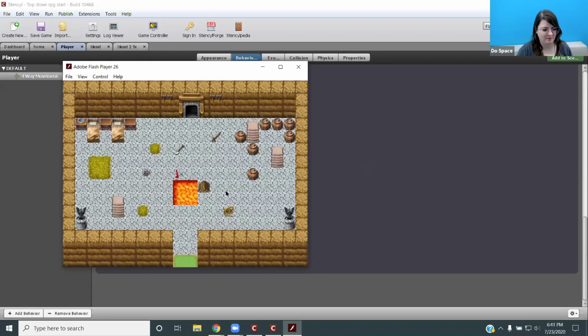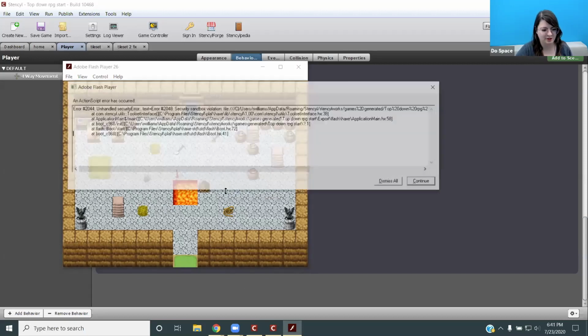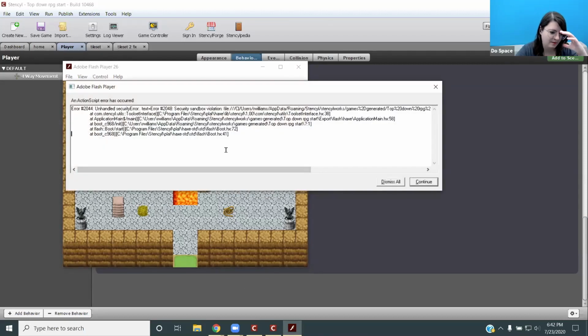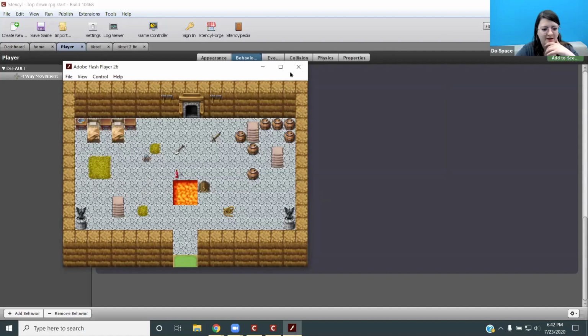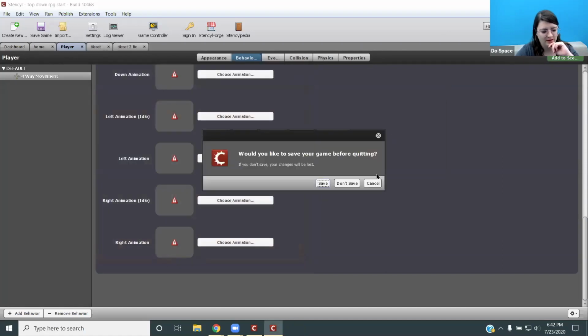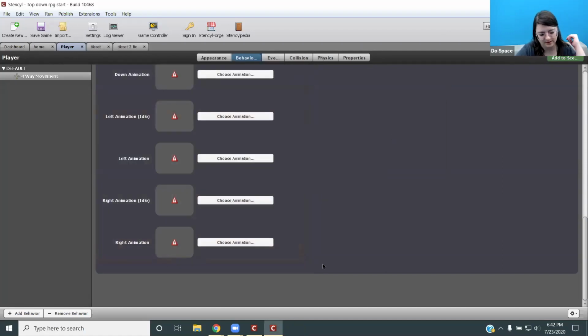And there we go. See, now I'm moving just fine, but no animations kind of going through here. My character's really tiny, so it's hard to see. I could increase my character size, but it's all right for the size. Yeah, they're just moving around just fine. I see this error that just keeps coming up is because of security reasons. So I am gonna go ahead and close Stencyl and reopen it. Don't save.